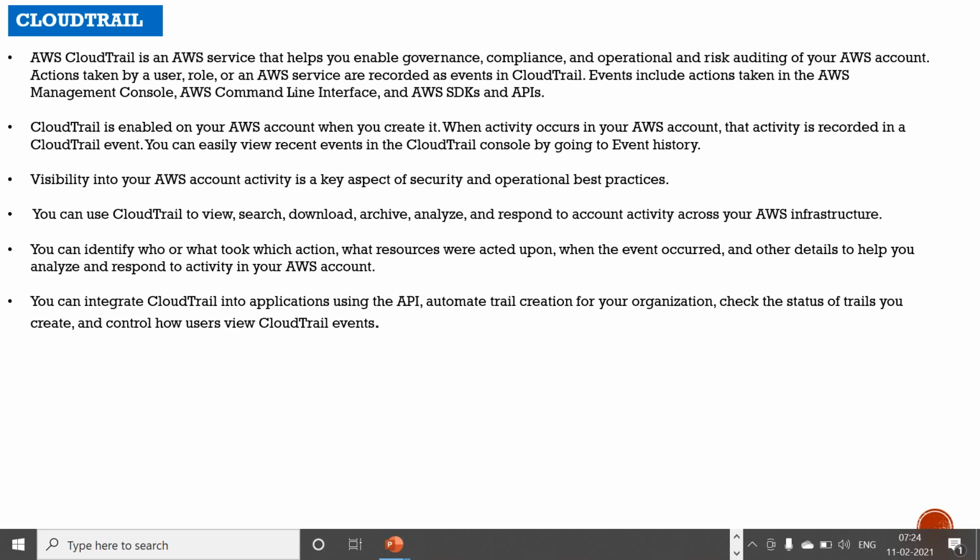And we can integrate CloudTrail into different applications using the API and automate the trail creation for your organization. So basically you can integrate this into dashboards like QuickSight or any other dashboard for that matter, and it will give you a visual representation of all your audit events.